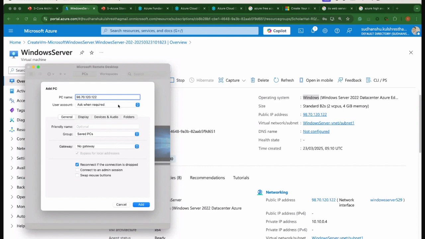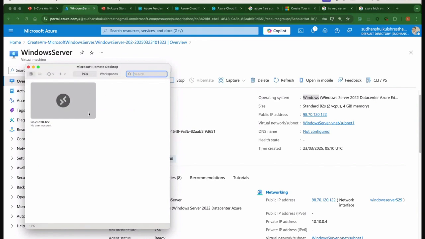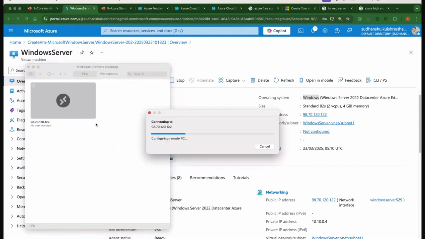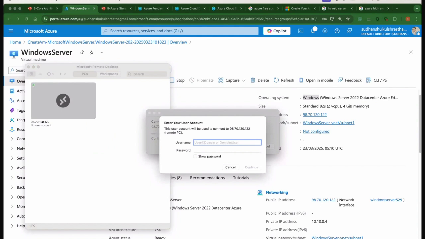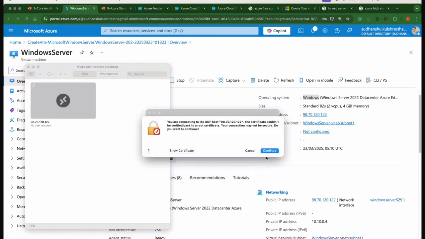User account and credential, let it ask me when I try to hit connect, and let me connect to this machine. Now it is asking me username and password. If I recall, Azure user, my password. Yeah, let's hit connect.